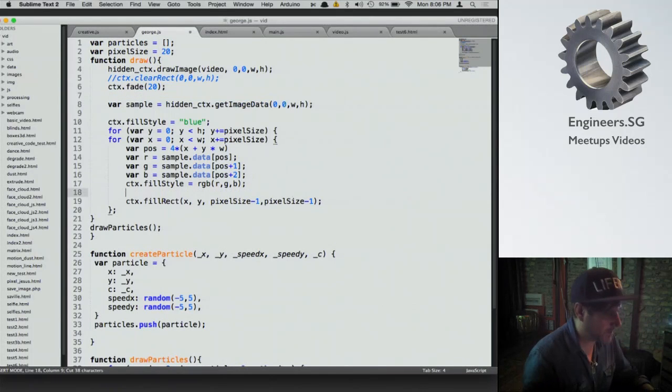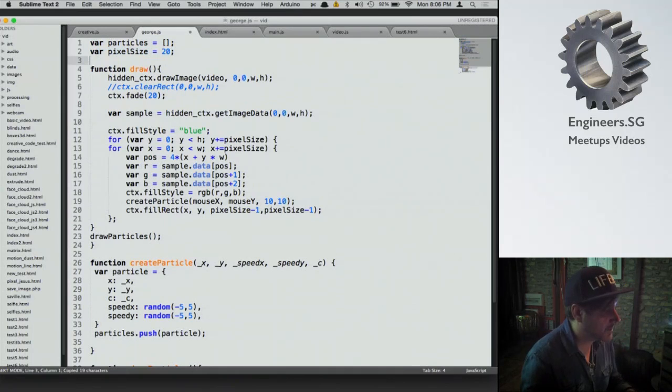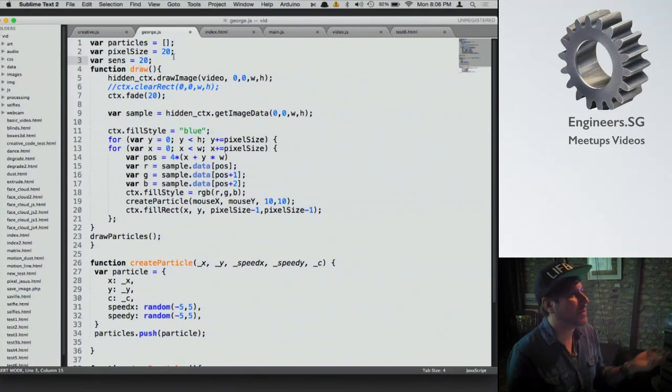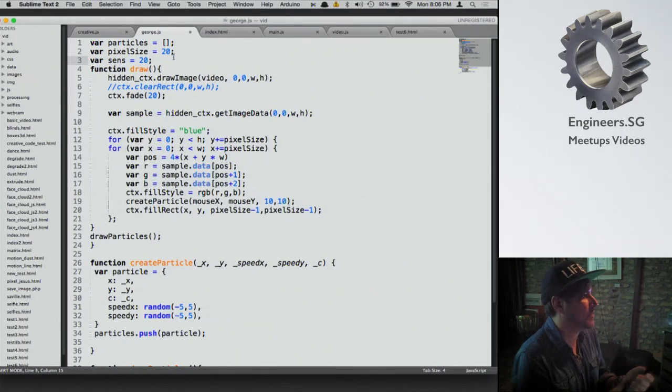Wait, I'm missing something. Motion reactive, yeah, that's why we're here. The simplest way to do motion reactive is to compare the colors. You could compare all the colors, but there's no point, red works fine. So you just compare the reds between the one frame and the frame before.